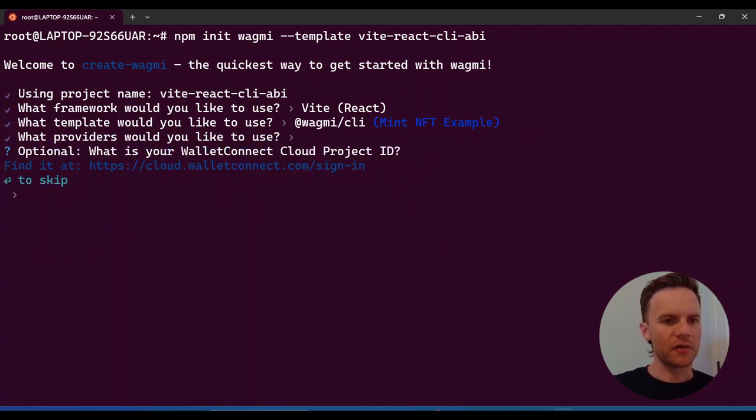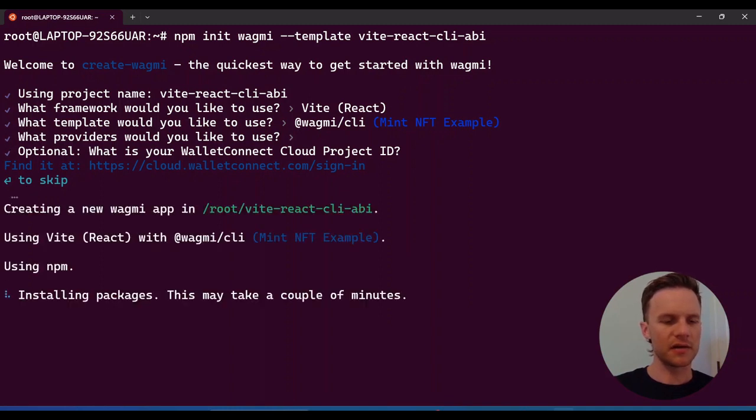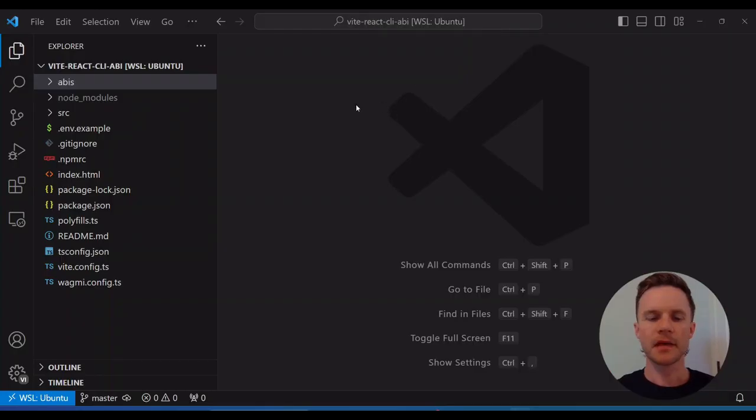I'm going to use Alchemy as my provider, and I won't put in a wallet connect ID. Now it's going to install packages. So now I have our repo open in my code editor.